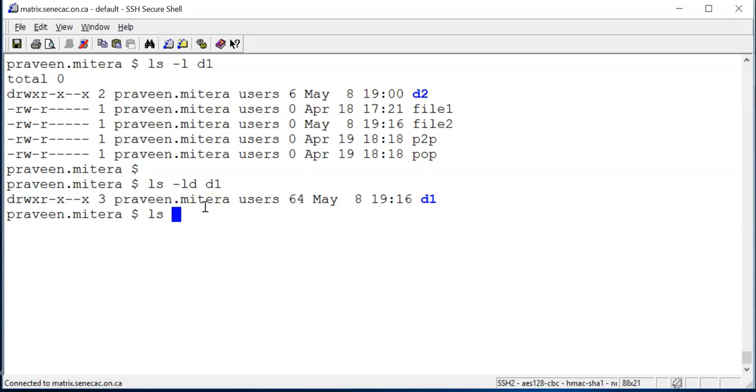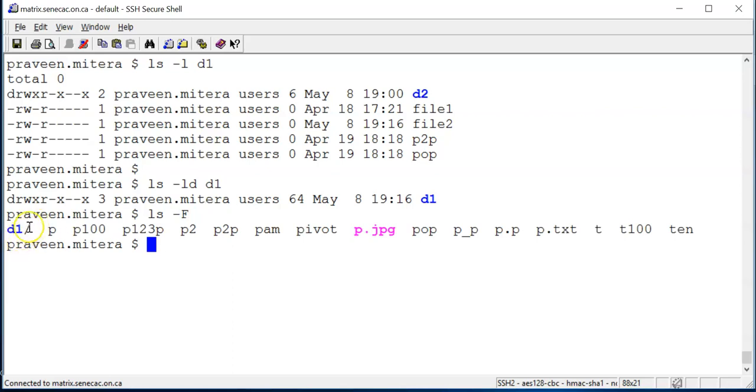If I say ls -F, it puts a forward slash. Capital F stands for forward slash. So anytime there's a directory, supposing this was not color coded, you'd still be able to see that this is a directory because it's putting a forward slash next to the name of directories only.